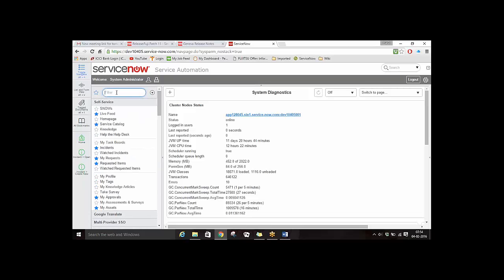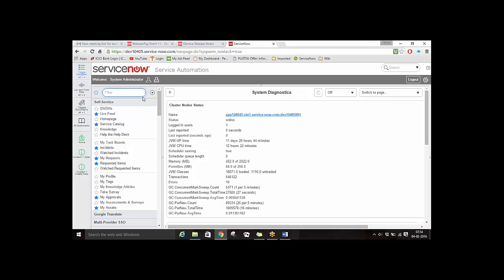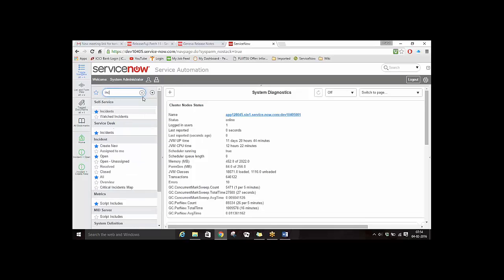Now there are a few other features over here. Suppose there are so many modules and I don't want to scroll again and again. You can search it over here. Suppose I want to find the incident; if you type incident, you can see the incident application and the modules under it. This search is only for searching in the left navigation pane, contrary to the other search, which was a global search for the entire system.